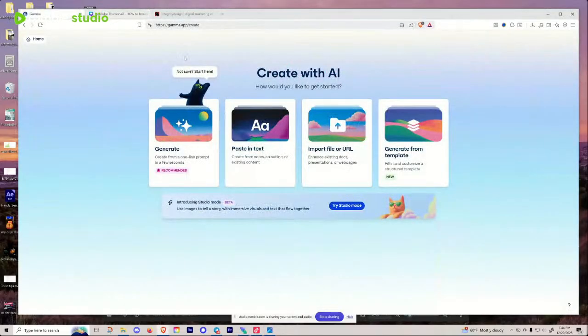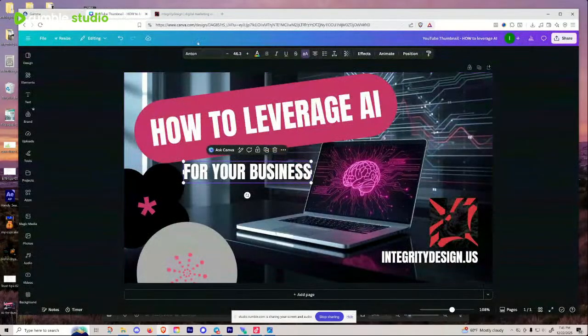Now, the second one is Canva, and the third one is new to me. It's called Gamma, which is basically something like Canva, but in a different regard. It's got some new features and some other things. I just signed up for it today. I just found out about it last night. So I'm going to try it for the first time, see how that works. So first thing, go to Canva.